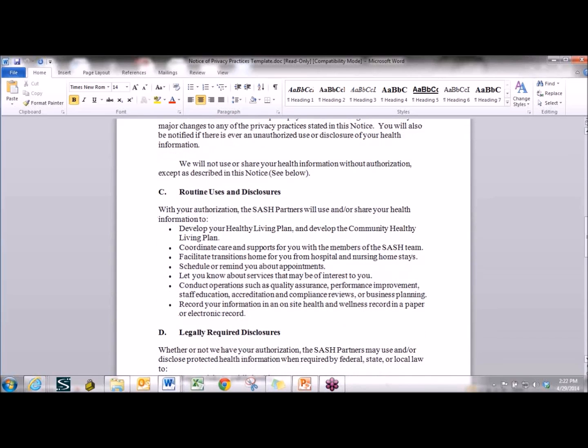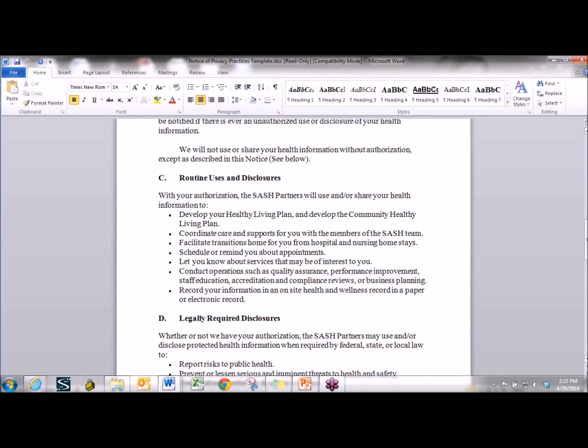Section C tells them these are basically the routine uses and disclosures that we're going to use, and we talked about this in the use and disclosure. We're going to use their information to develop a healthy living plan, to coordinate their care, to facilitate transition. So it again makes it clear this is not willy-nilly sharing of information. It's for these stated purposes.